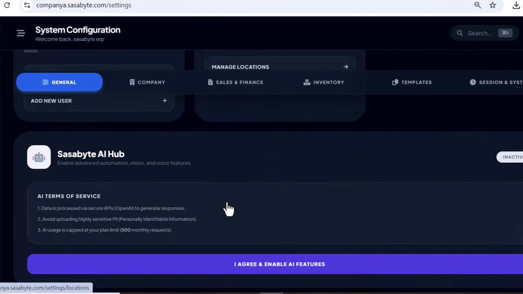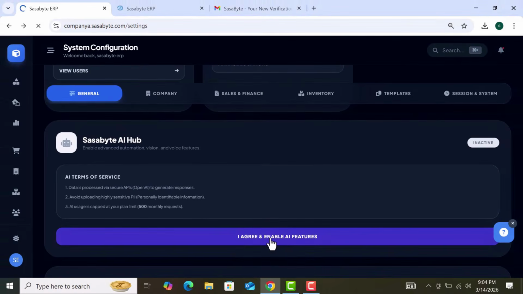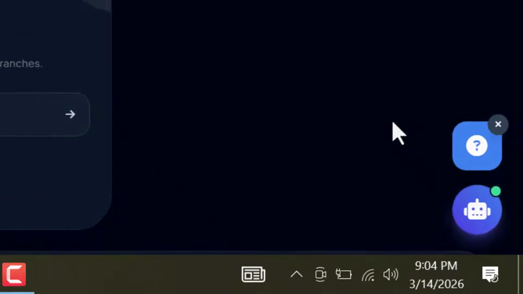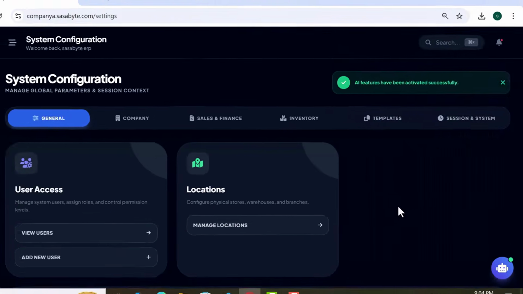Next, we have the SaaS AI Hub. If this feature is not yet enabled in your system, you'll see a page showing the AI terms of service. If you accept the terms, simply click Agree and Enable AI feature. Once enabled, a chat icon will appear on the right sidebar of your system. From there, you can chat with the AI and ask questions about things like reports, inventory analysis, customer data, system guidance. It's basically like having a digital assistant inside your ERP system. And unlike human assistants, this one doesn't ask for lunch breaks.